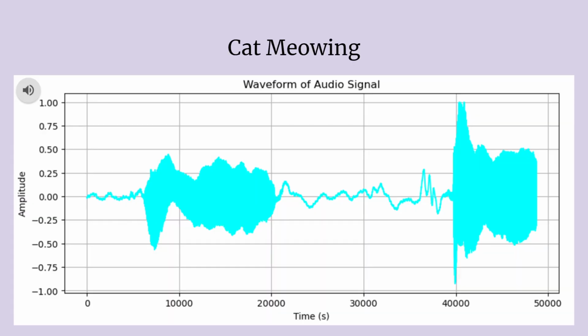Here's an example image of an audio signal of a cat meowing. I will go ahead and play this audio for you now.